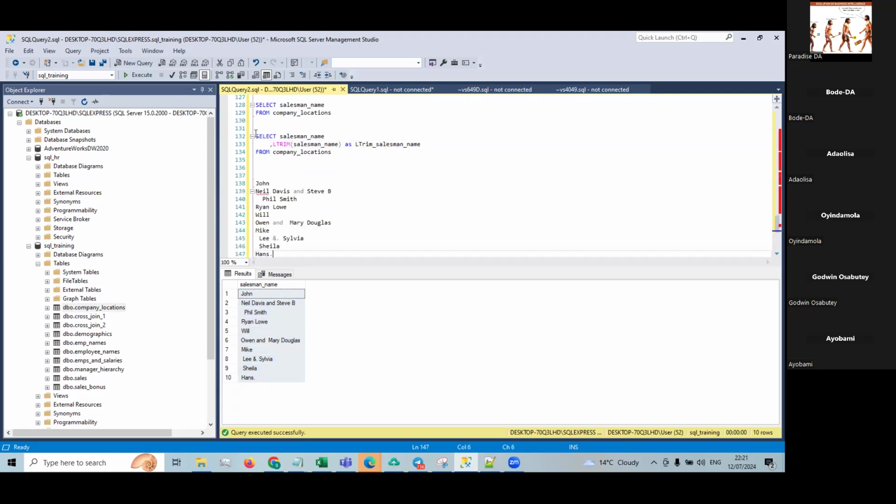Okay, now let's run this and see what is going to happen. Oh, okay, I actually have it here. Let me get rid of this. I made both at the same time. So you see what has happened with the left trim? It has trimmed off all the unwanted characters on the left. Every unwanted character on the left has been trimmed off.